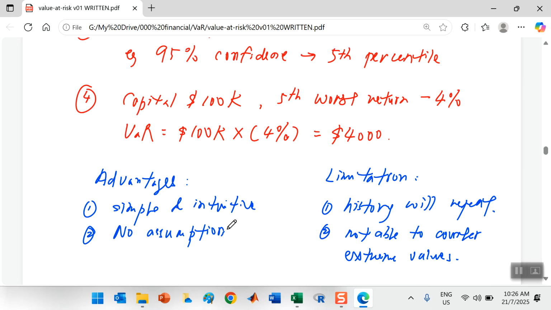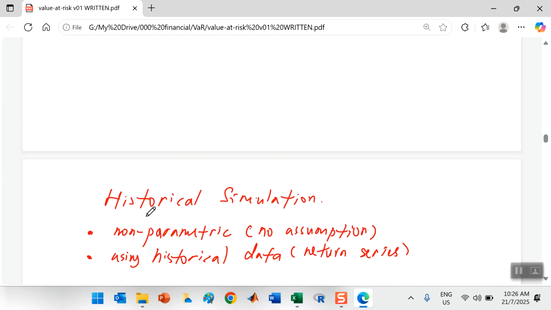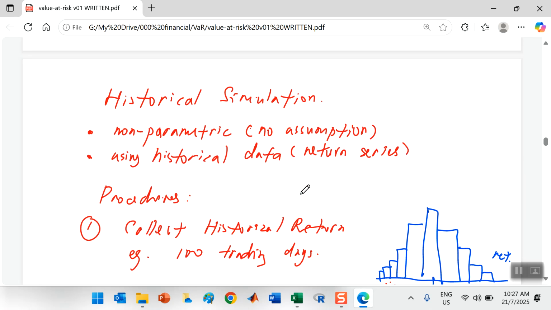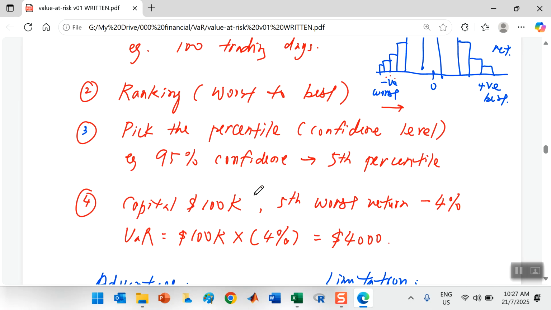Okay, so this is a simple way to calculate value at risk using the so-called historical simulation method. In the coming session, we'll talk about how we are going to use the parametric method to determine the value at risk.